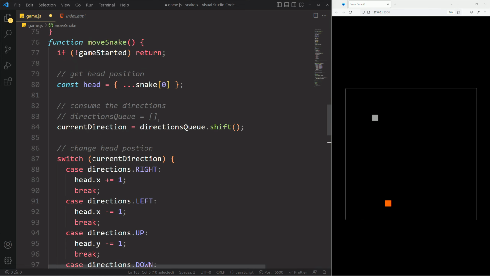So what we need to do here is make sure whether the directions queue is empty or not. If it's empty, then we don't want to consume the directions anymore.